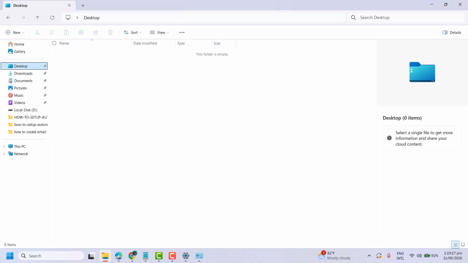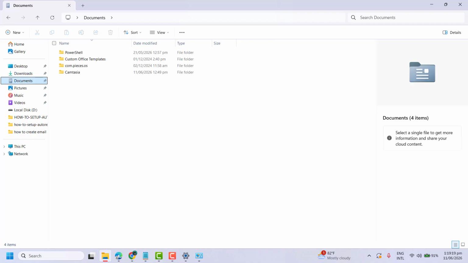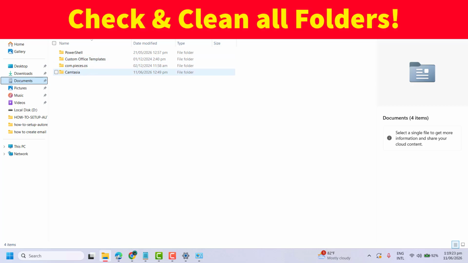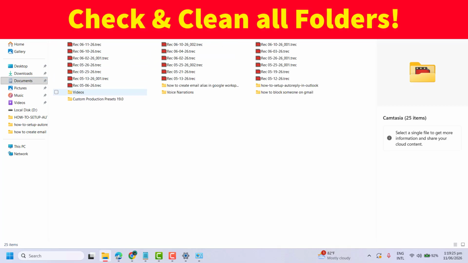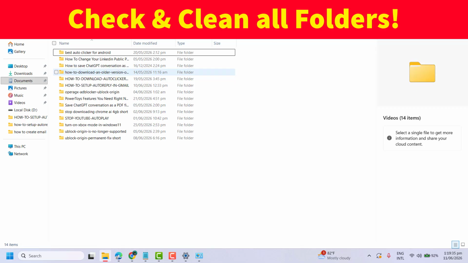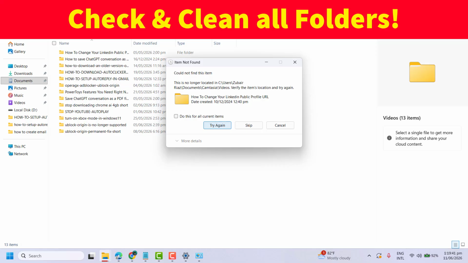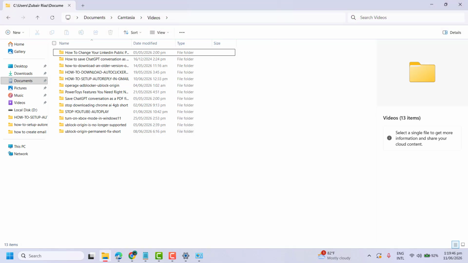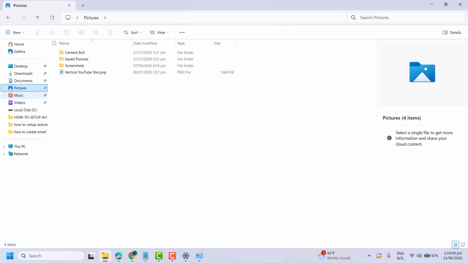Now at the end, the last quick thing I want to mention: just go to all of the folders, including downloads, desktop, documents, pictures or videos, and delete the files or videos you don't need. For example, you could see here I have a lot of files and folders in my documents folder. So I could go ahead and delete the ones I don't need. This will take you some time to go through all of these folders and delete files and folders manually that you don't need.